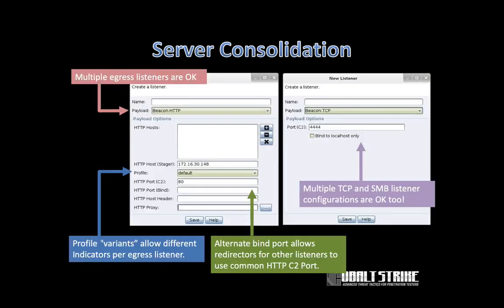In Cobalt Strike 3 and earlier, the model for distributed operations was to have one server per egress infrastructure. So if you wanted to have a server for post-exploitation with a normal HTTP beacon and a variation that could do get only C2, you would need two servers. In Cobalt Strike 4, you can now consolidate variations of the same infrastructure to one server. And briefly, here are the things that support that.